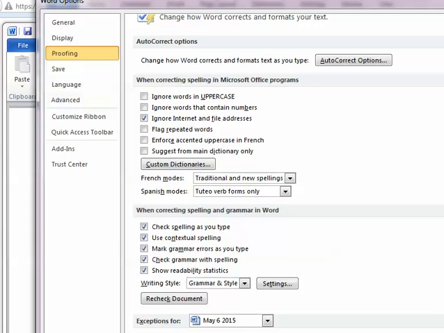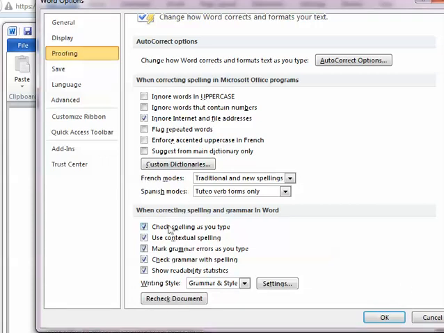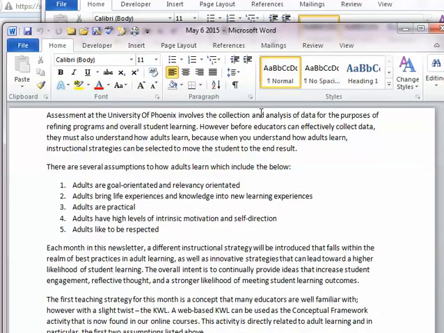Let me make this so that you can see it better. If you come under Spelling and Grammar and you come all the way down, it says Show Readability Statistics. You want to make sure that it's clicked. And then you click OK. And then what you have to do, unfortunately, is you have to go through the process of spell checking it before you reach your readability.